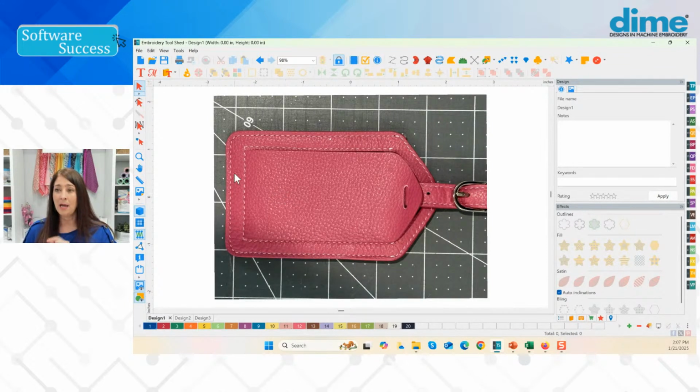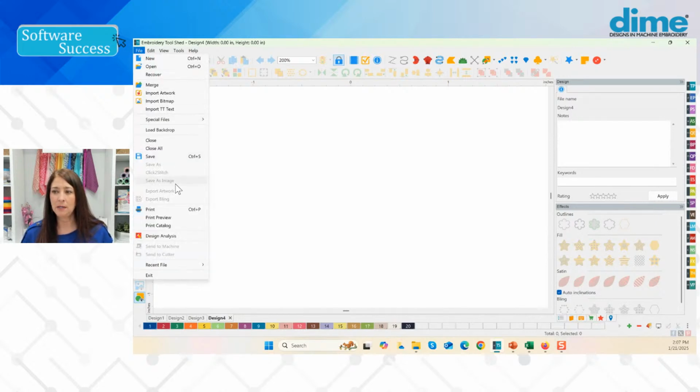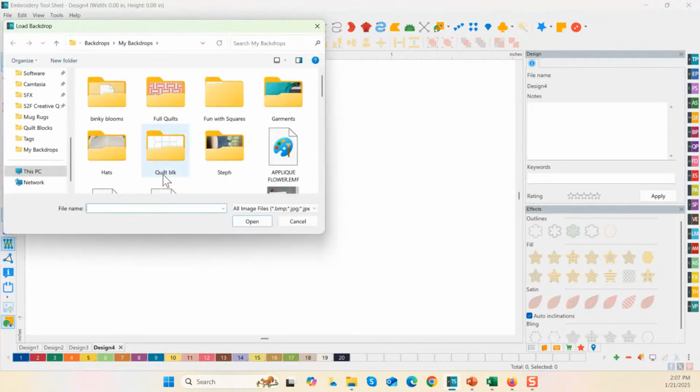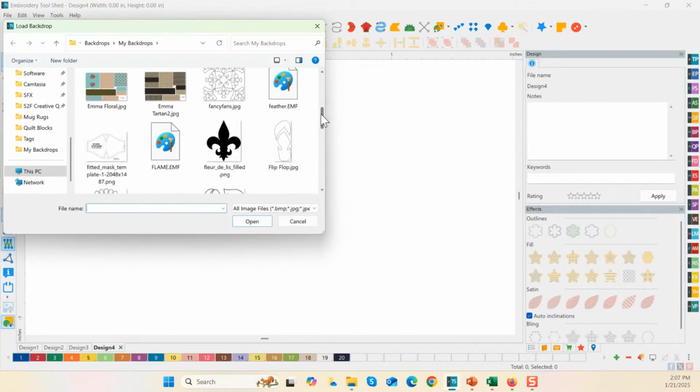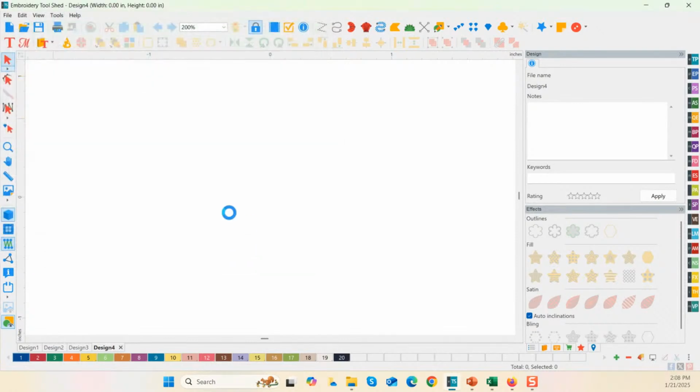Okay. So now I am going to start a new workspace. We're going to be creating multiple designs for like this gift tag that you see here. And so I'm going to start a new workspace, and let's talk about how to bring our image in the software. So we have lots of Dime software that has the ability to load a backdrop file. So under File and Load Backdrop, this allows you to select an image, and it'll open up in your software so that you can use it for design purposes as kind of a template. Now, I've taken a picture of my luggage tag, and I locate it here on my computer, and I'm going to click open.